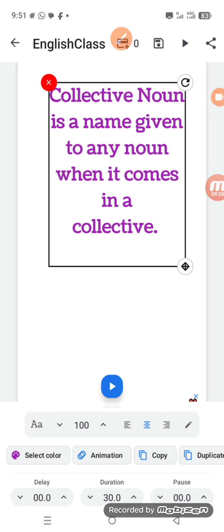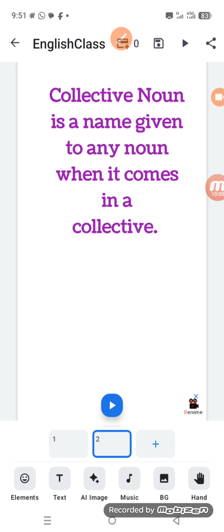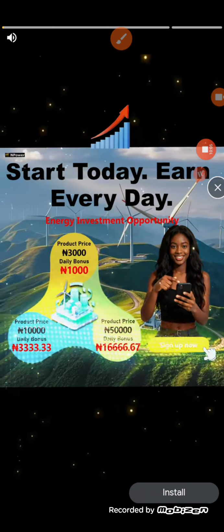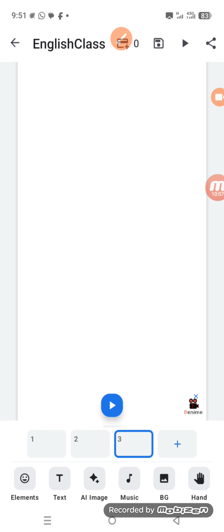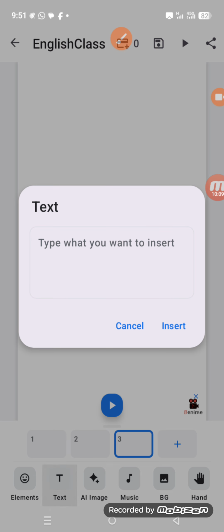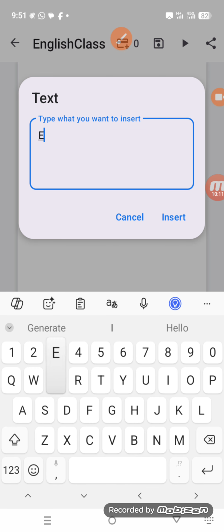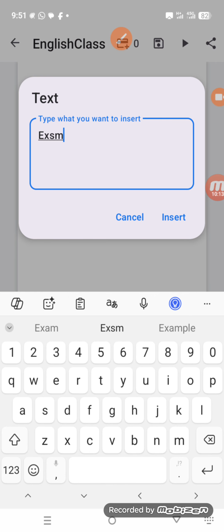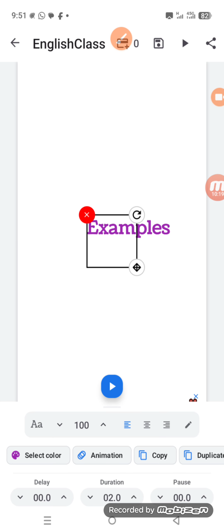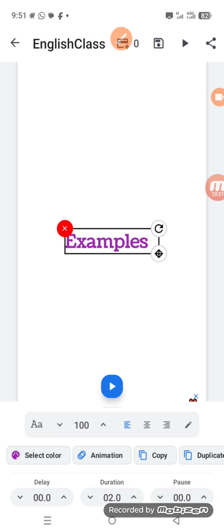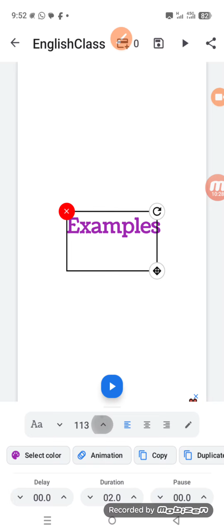So at this point, let me put the third slide. On the third slide, I'm going to put examples, and I'm going to type each of them on different lines. I simply write examples, and see how I'm dragging this to increase it to what I want. I can now increase this.